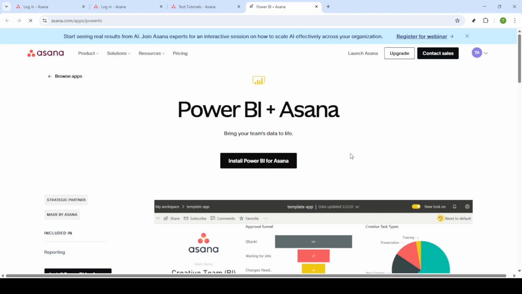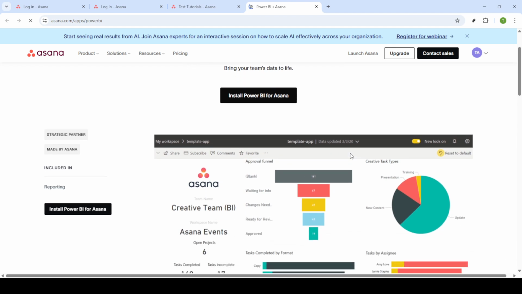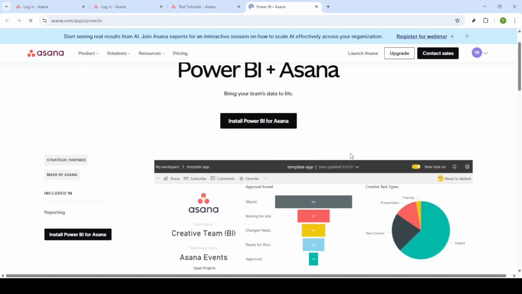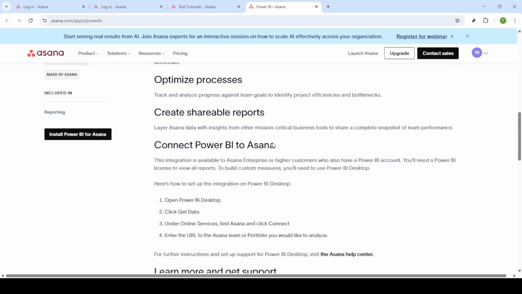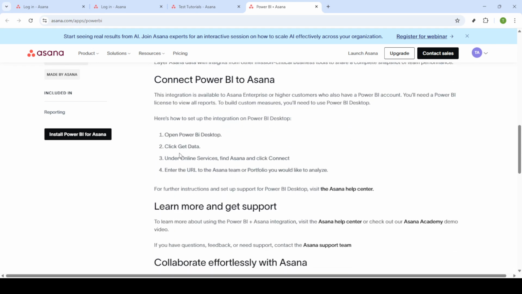With Power BI now set up, it's time to move over to the Power BI desktop. Open the application on your computer. Once inside, direct your focus to the Get Data feature. Click on it, which will show you several options. Within Get Data, look for the Online Services category, where you should find Asana listed. Click Connect next to Asana.